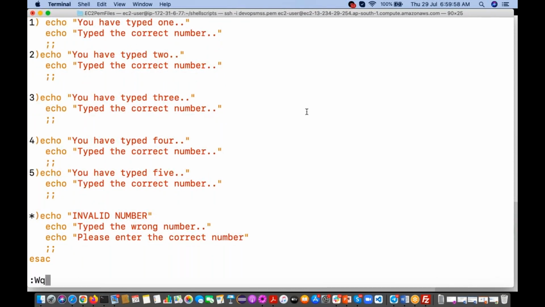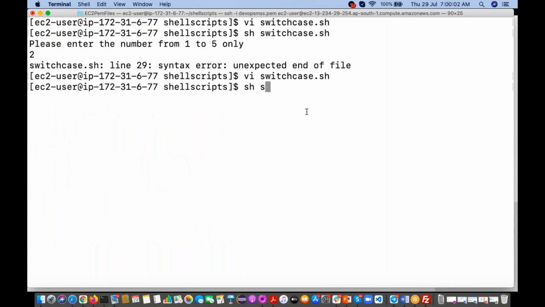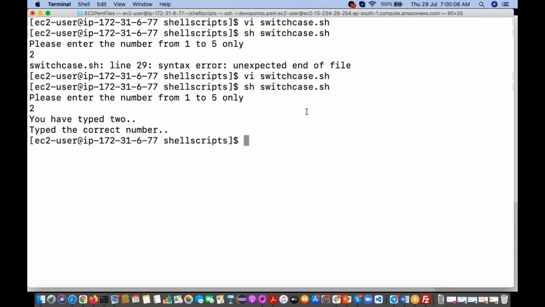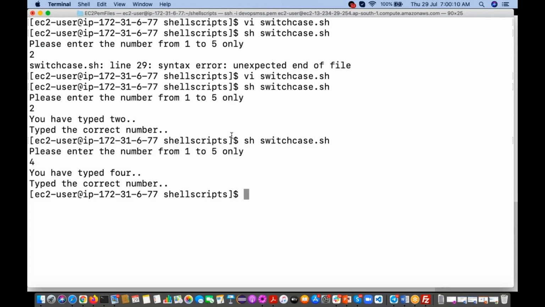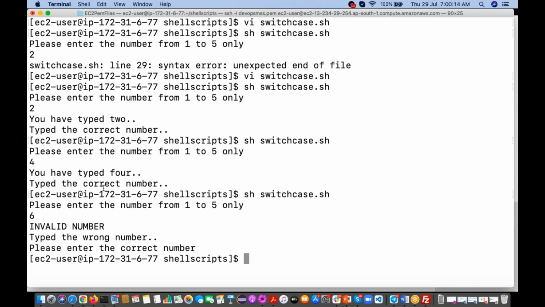Okay, save it. sh switch case dot sh. 2. So you have typed 2. If you press 4, you have typed 4. If you press 6, invalid number.